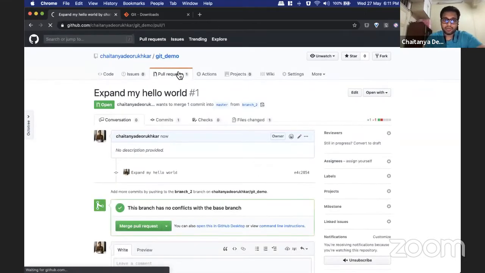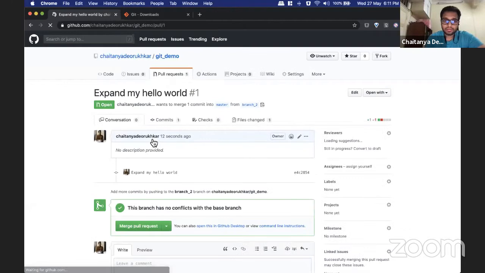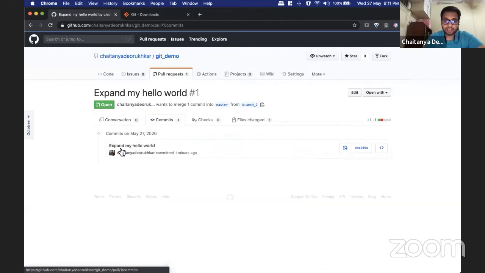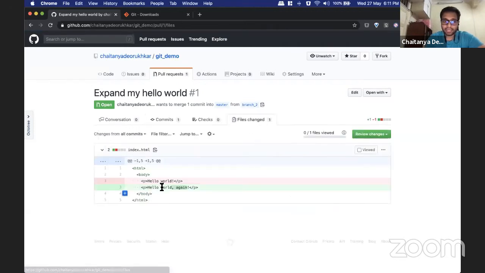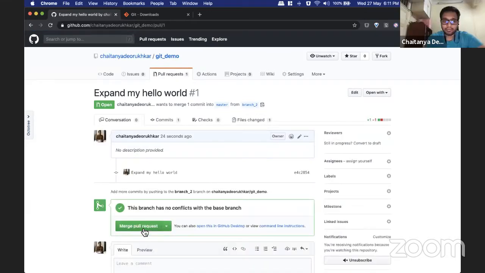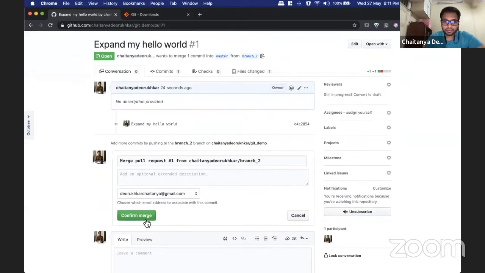So when you visit here, when you see the pull request, you can see something called expand my hello world. And you can see commits. This is the one commit I have added to this pull request. And it's going to make this change to the file, to the master branch. So as the owner of the repository, I can just go ahead and merge this pull request. Confirm merge.